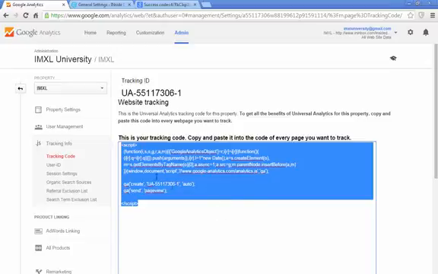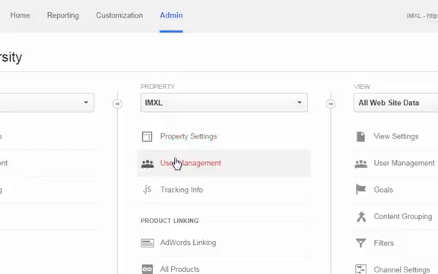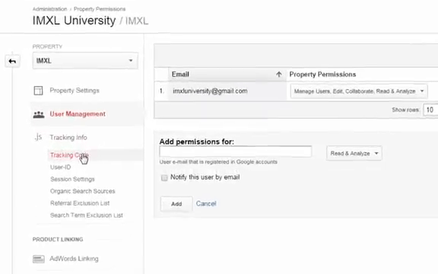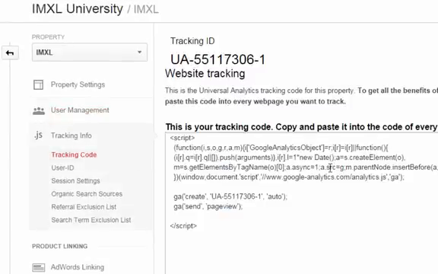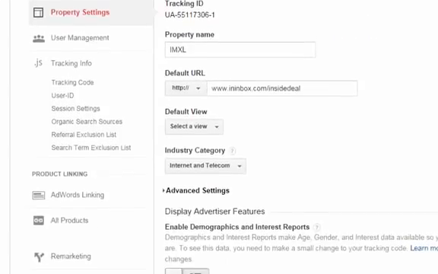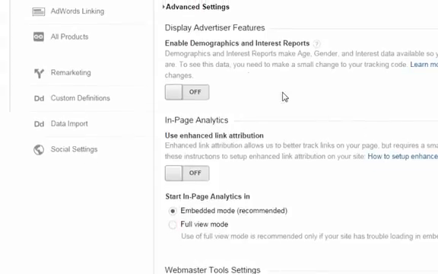Go back to Google Analytics. Click on Admin up at the top, and you'll see all of your settings here. You can add permissions for other people. If you ever want that tracking code again, you just go to Tracking Info and click on Tracking Code. In the properties settings, if you scroll down, you want to change that to all website data, right? Because you want analytics for everything. That allows you to see demographics, age, gender, interest data about your users. You can flick that on.